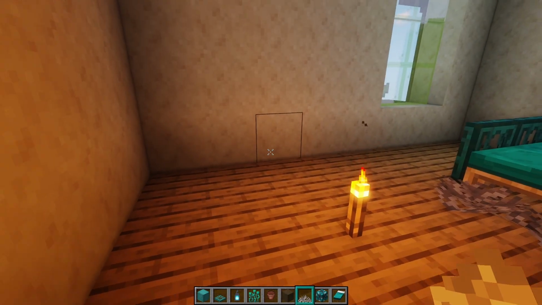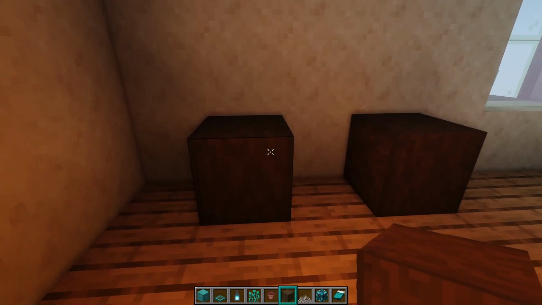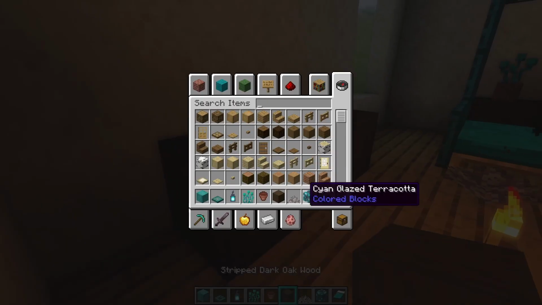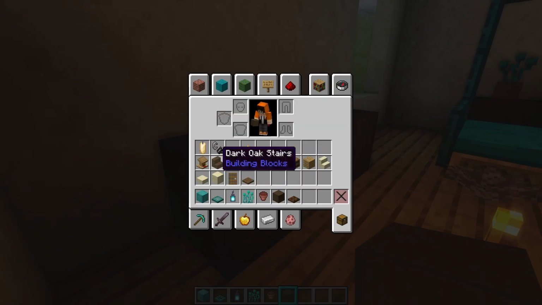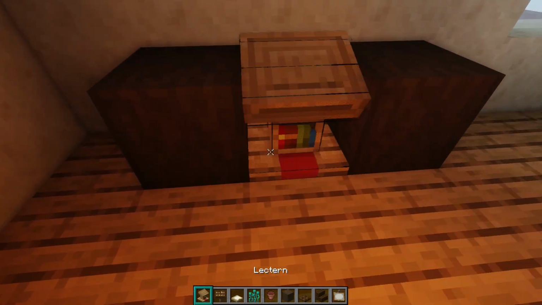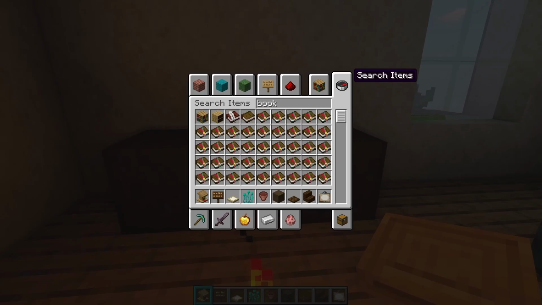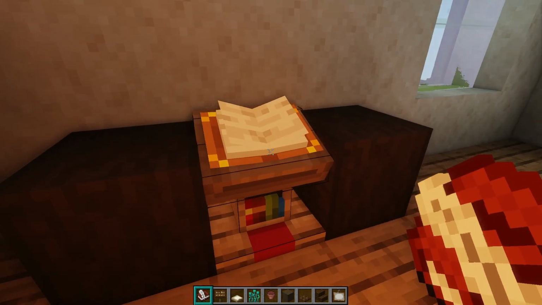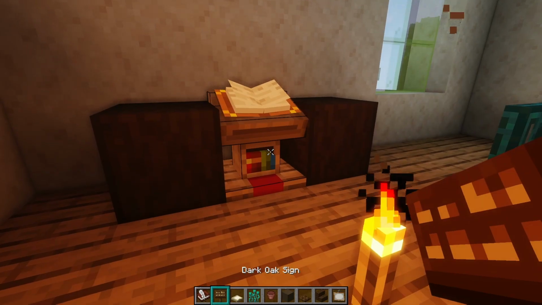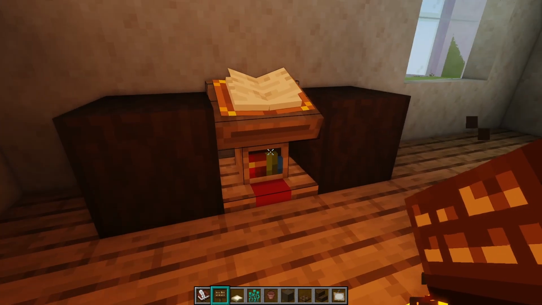Now let's do the desk. We'll go right here. So you want to place 2 dark oak woods there. Of course, I put everything away as I should. There we go. So we're going to start off with a lectern in between these 2. And then you can actually grab a book. Perfect. You put it in. It's awesome. Place a sign here.